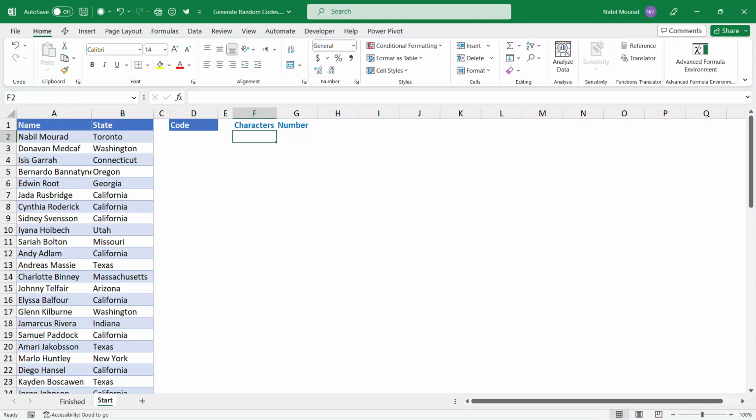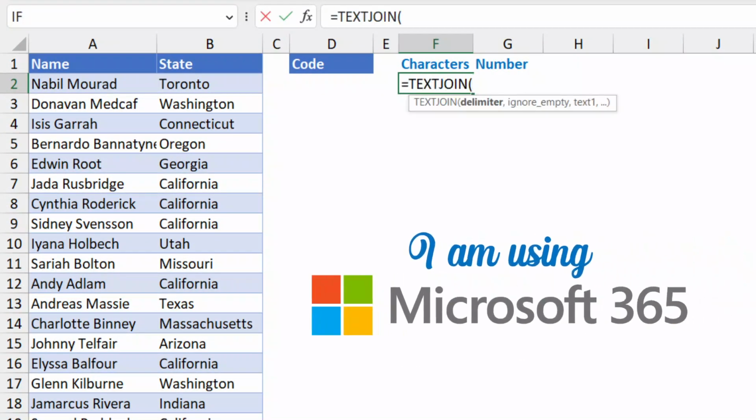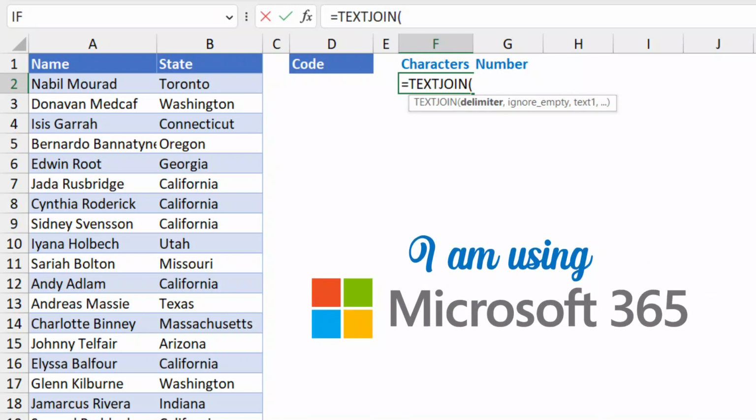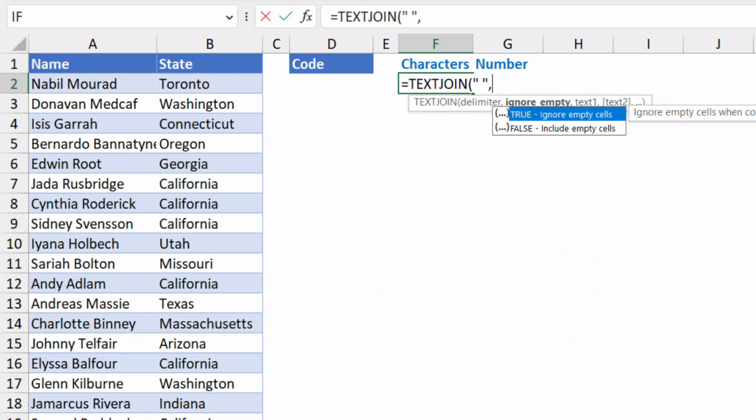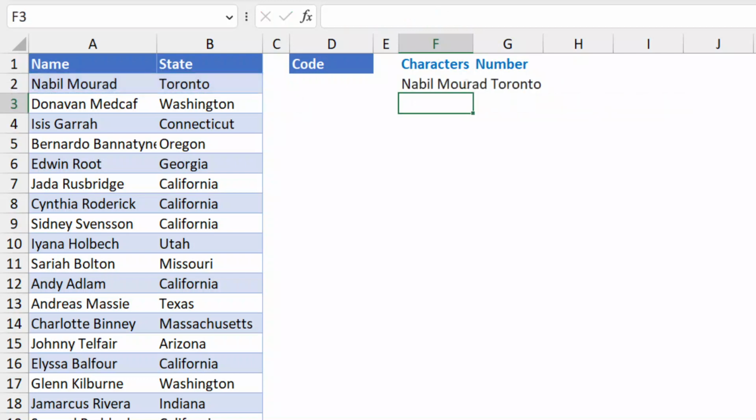To extract the characters, I start by combining the first name, last name, along with the state, separated by spaces. And I use a TEXTJOIN function to do that, equal TEXTJOIN, and then I hit tab. What's your delimiter? I need a space, double quote, space, double quote. I type a comma. I want to ignore empty cells, then I type another comma. And then for the text, I'm selecting the first row of my data table. When I close the bracket and hit enter, I would have combined the name with the state.